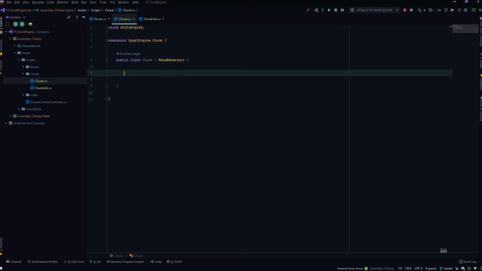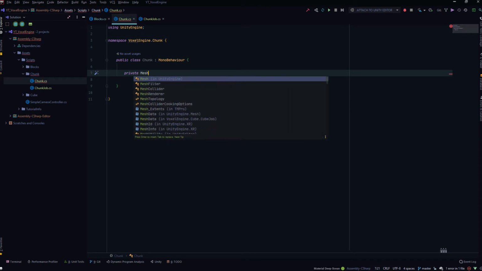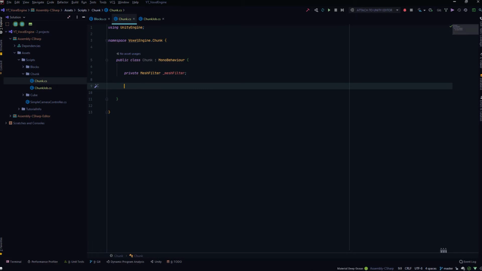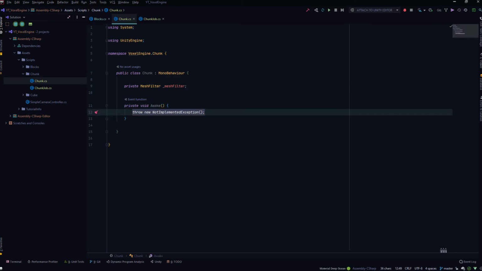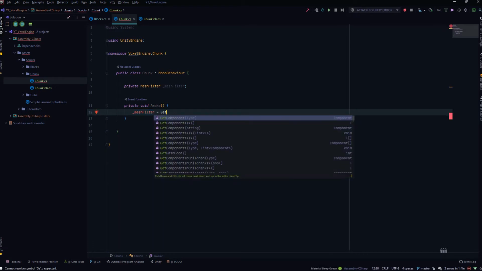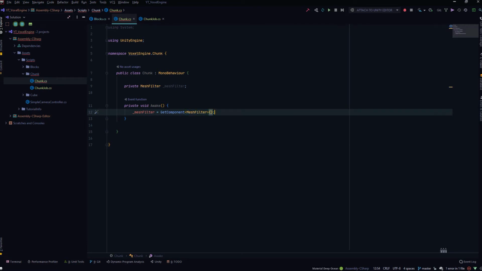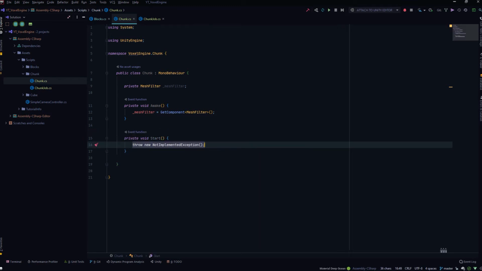Yeah, so the first thing we are going to do is have a reference to our mesh filter as usual, since we need that to render the chunk. And in our Awake method we'll get the reference to the mesh filter, GetComponent of type MeshFilter, and then in a Start method we'll be doing a few things. So I'll just create the skeleton code of it.